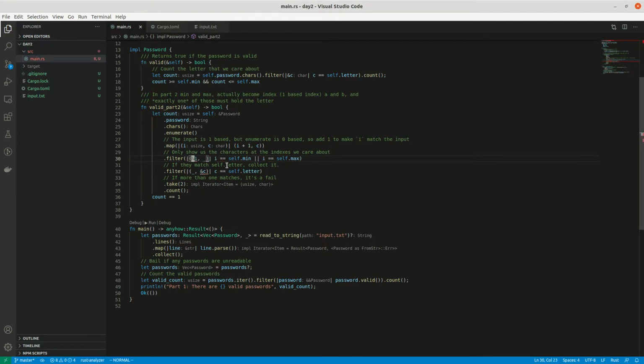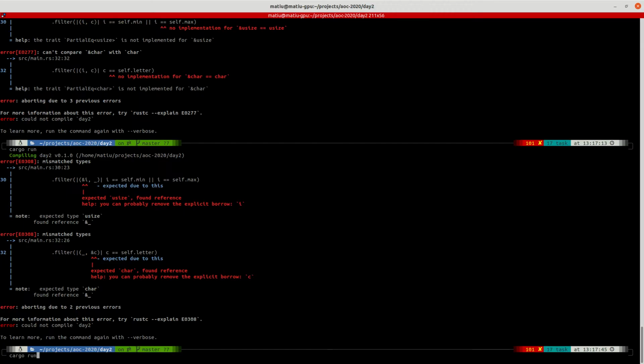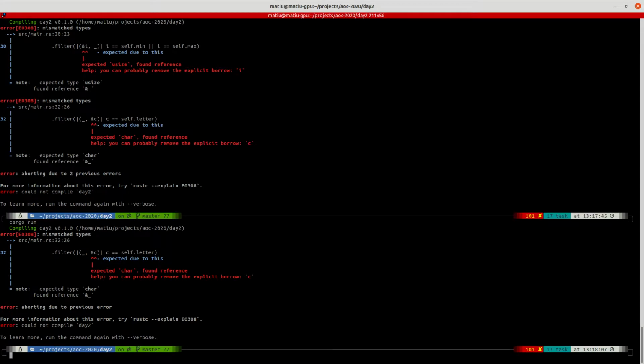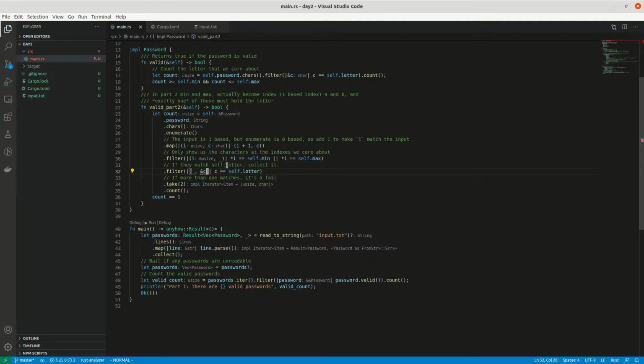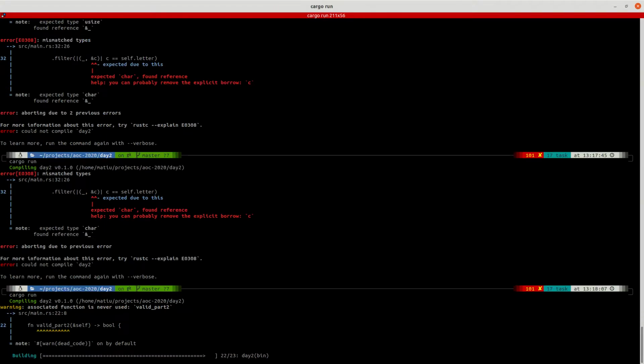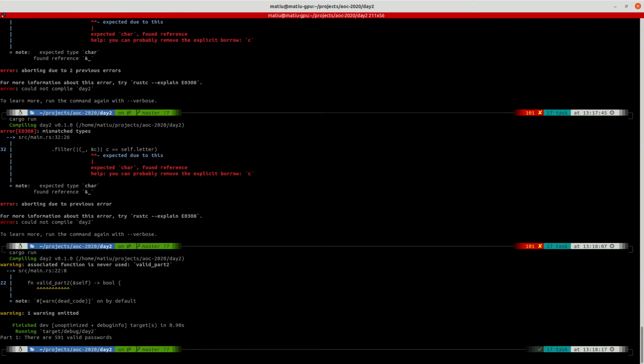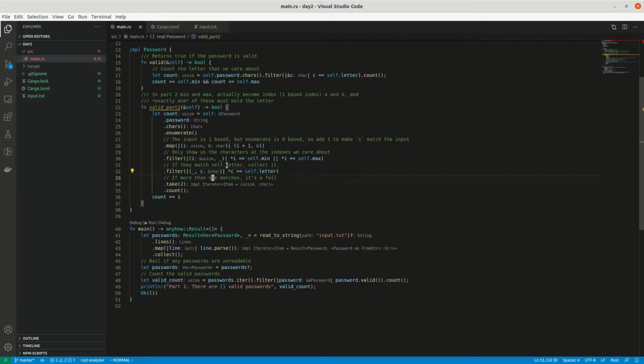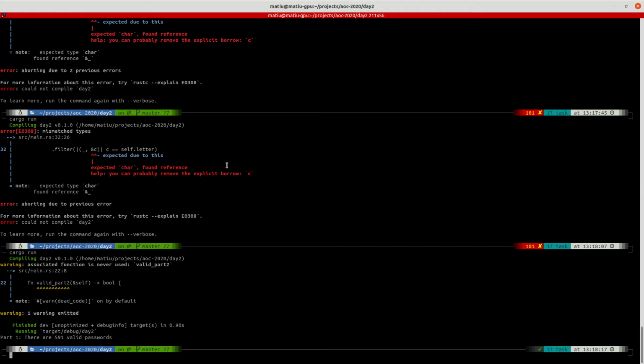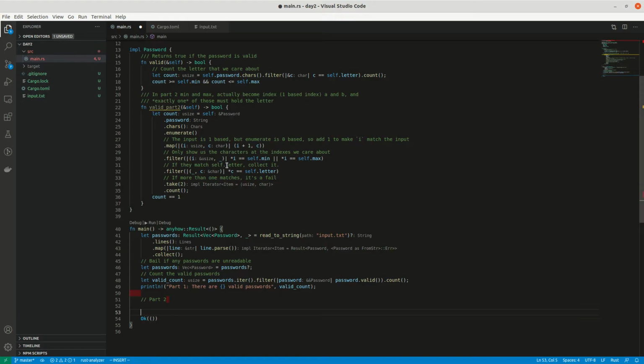Why can't I unreference it? Whatever, I'll just put a star here and do it that way. And same here, expected char, found reference. Okay, so same thing here. Ooh, it ran. So now we've got to go to part 2. Why did it have a warning? Because that code's never used. Of course not, because we haven't used it yet. Okay.